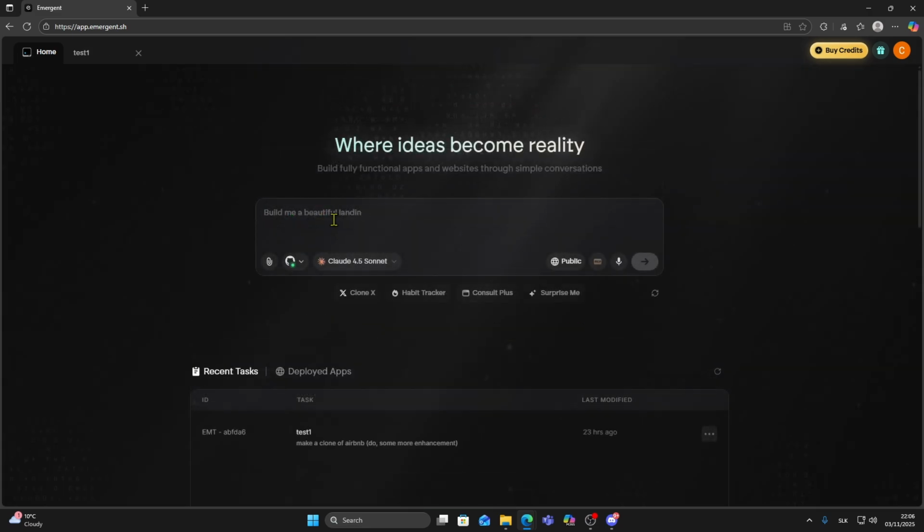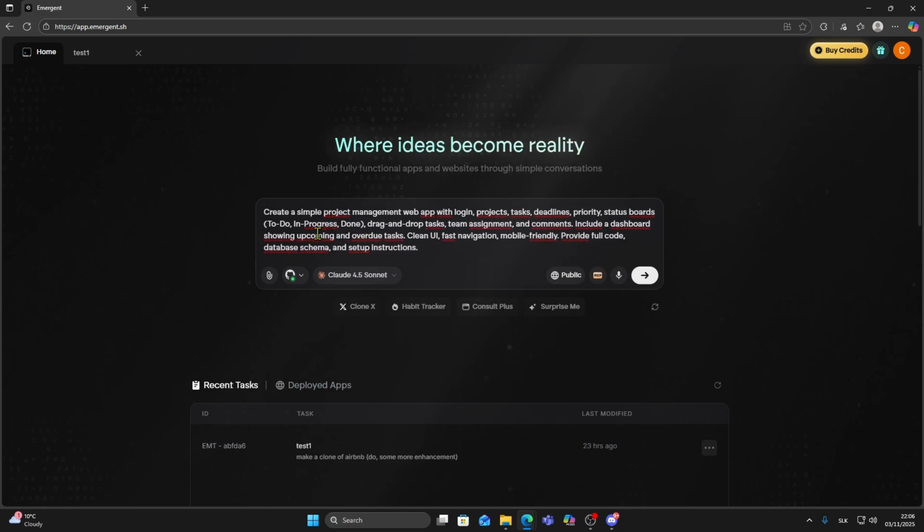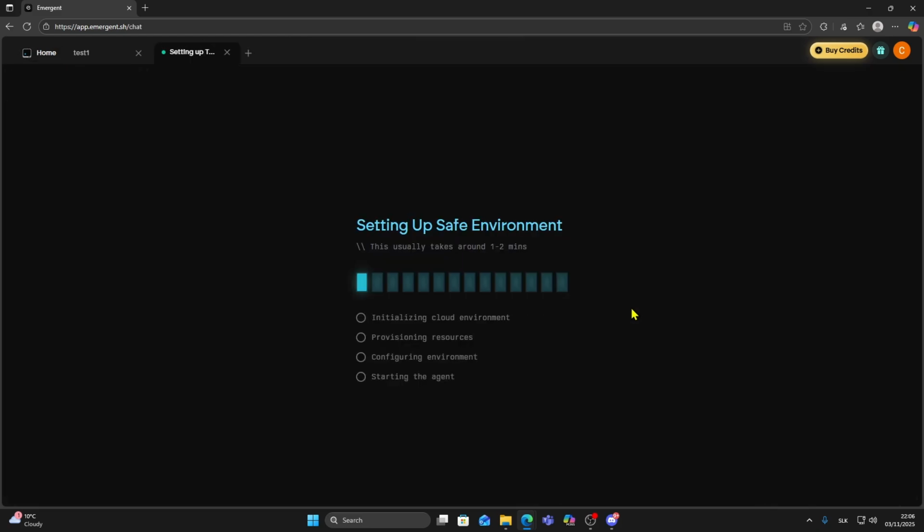Now that you understand the interface, we will create a new app. I want to build a simple project management tool. I already prepared my prompt, so I will paste it in. I'm asking Emergent to create a project management web app with login, projects, deadlines, priorities, with to-do, in progress, drag and drop tasks, team assignment, comments, a dashboard showing upcoming and overdue tasks, clean UI, fast navigation, mobile-friendly layout, user profiles, full code, database schema, and setup instructions.